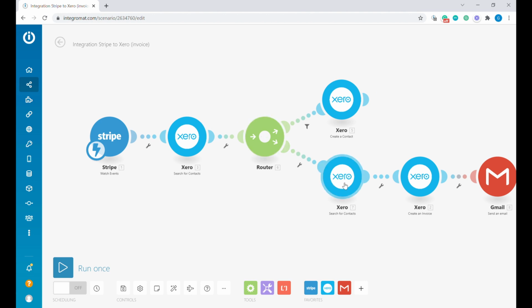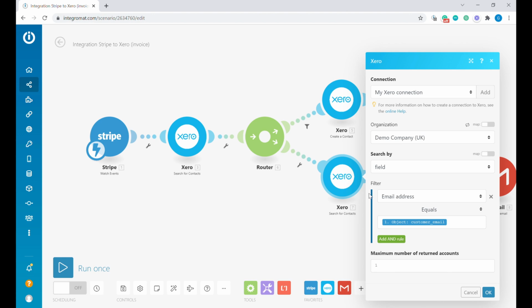You will notice here that this module is searching for the customer one more time, but this is only for the reason that in case the first search yields zero matches, here we create the customer, and then this branch would be executed and the customer would already exist.